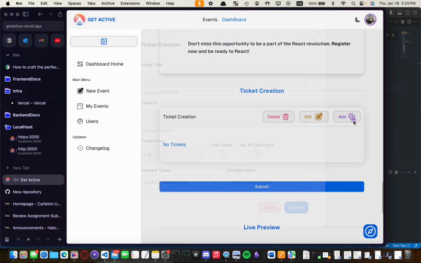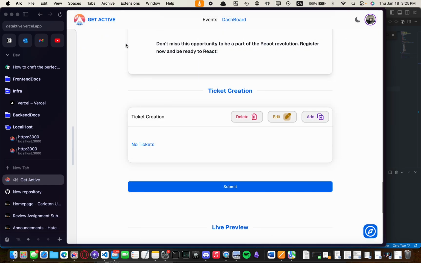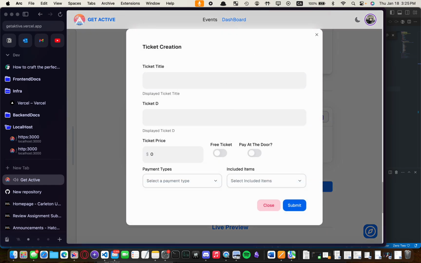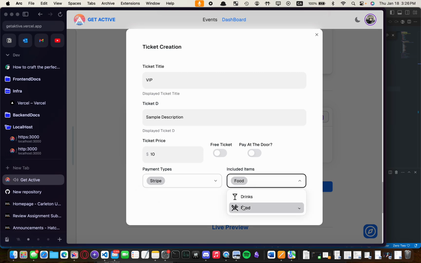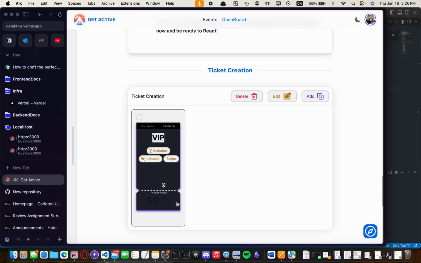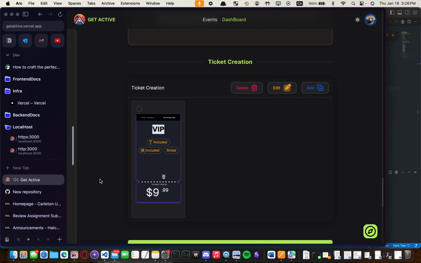All right, so now we're going to create a few tickets. When you do this ticket creation here, this will actually create a Stripe product and a price for each of these things. It'll be stored in your Stripe dashboard, and you'll have a reference to that in the database. So VIP. Let me go to 10 here. Nope, don't want it to be a free ticket. Stripe. And we'll say food included. Submit, and then we can see a quick preview of the ticket.